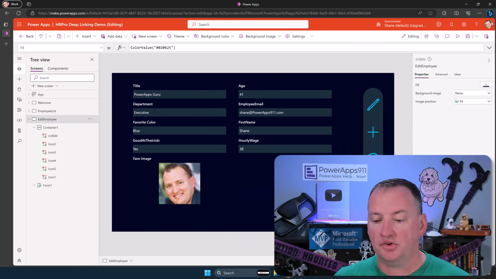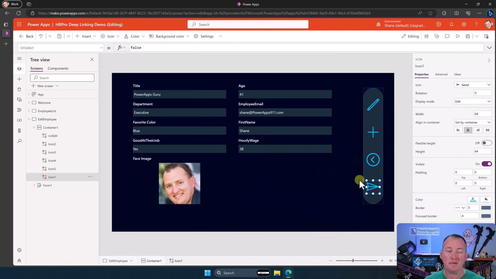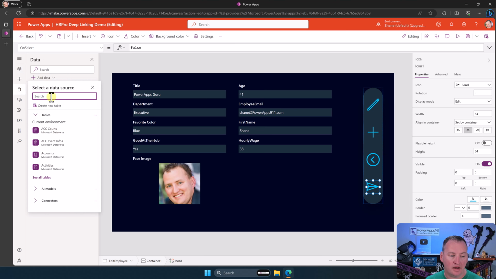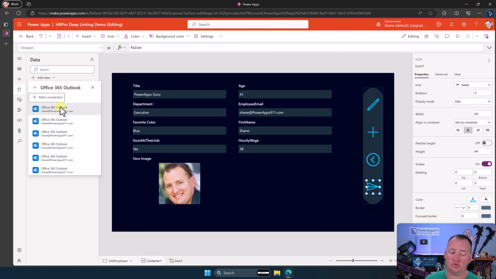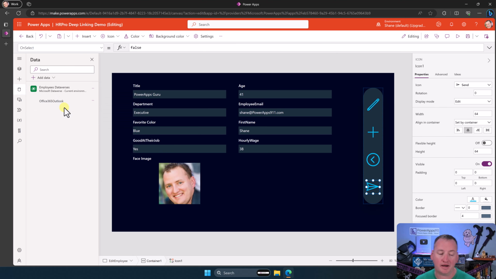Anyway, back to this. So now we've got this. Now we want to be able to send them a link to this app. Okay, so to be able to send an email with a link, right, we're gonna go here to data, we're gonna add data, and we're gonna search for Outlook. After several seconds, it finishes loading, and I can click on Office 365 Outlook and choose one of my connections. They're all the same, doesn't matter. Okay, so that adds Outlook into here.